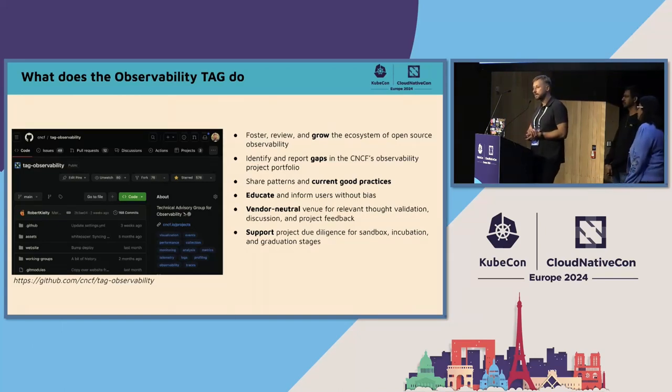And finally, we support projects. We have multiple observability projects in the CNCF, some in sandbox, incubating, and graduated stages, and they sometimes ask us for help, especially if they have to move to a different graduation stage. We help them to get there.